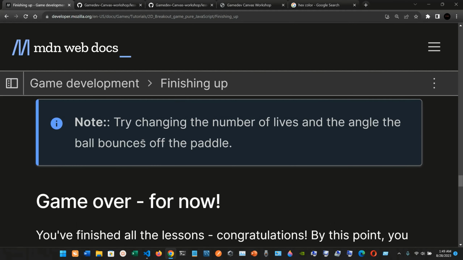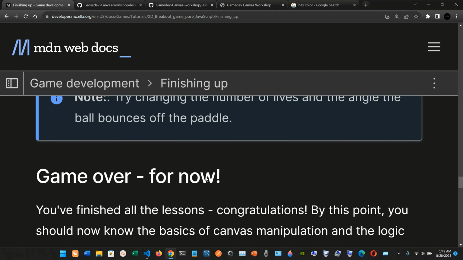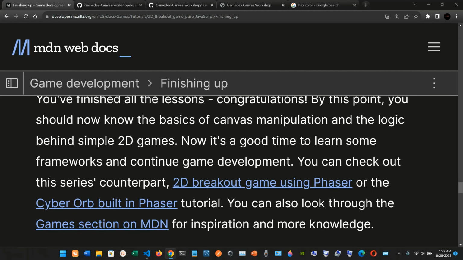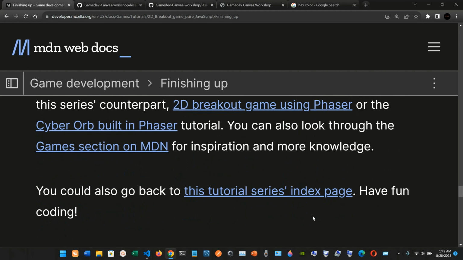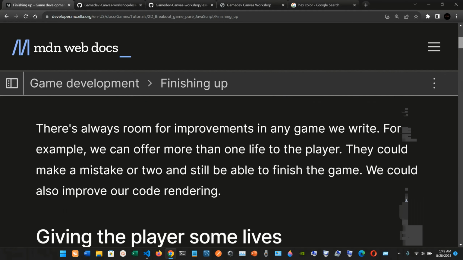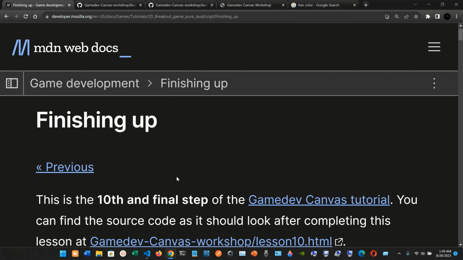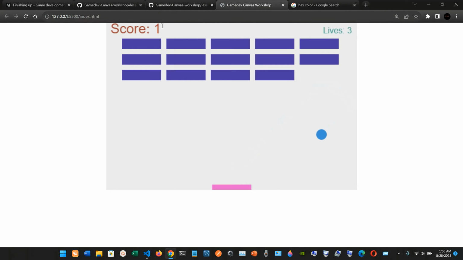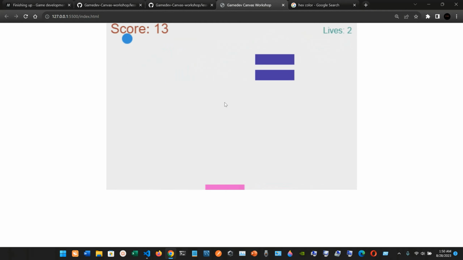You can try changing the number of lives, or the angle at which the ball bounces off the paddle. But this is pretty much game over for now. If you finished all these lessons, congratulations. By this point you should know the basics of canvas manipulation and the logic behind simple 2D games. Now is a good time to learn some frameworks and continue game development. You can check out the series counterpart, and we have all these links now. This is pretty much all that we have for this tutorial, the finishing part of the 10-part game dev canvas tutorial series. And again, this is the game, it's moving really fast and it's pretty cool.